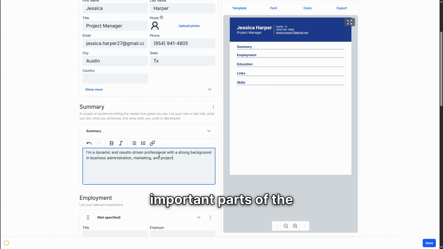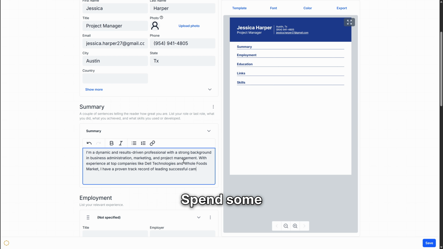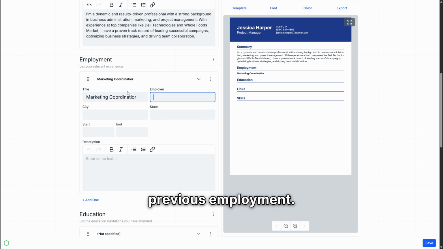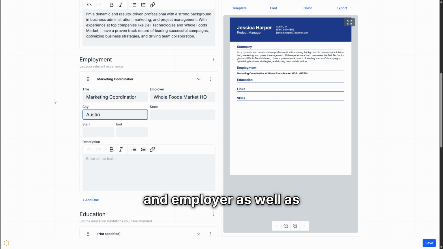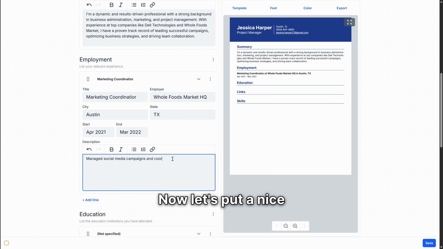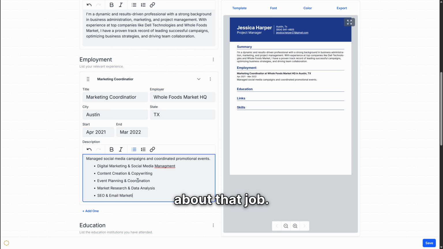This is one of the most important parts of the resume because it allows you to talk about who you are and what you do. Spend some serious time on this. Next, let's enter her previous employment. We'll enter her title and employer as well as the city and state, and then quickly add our start and end dates. Now let's put a nice little blurb with keywords about that job.